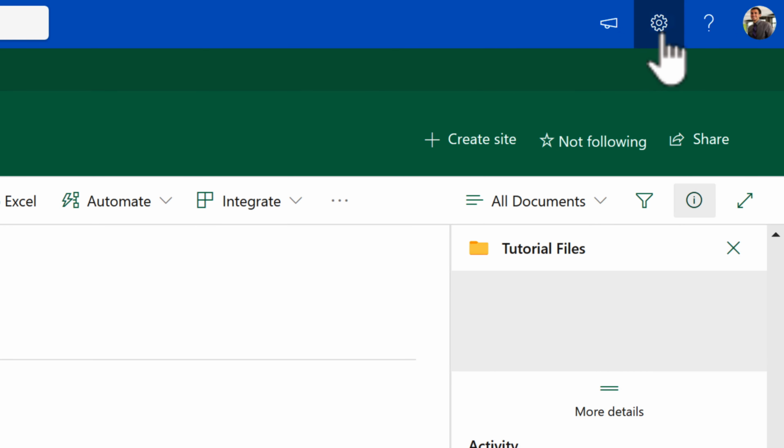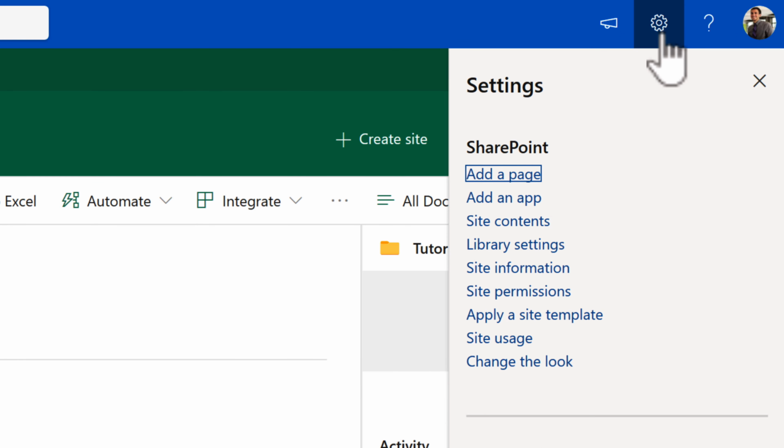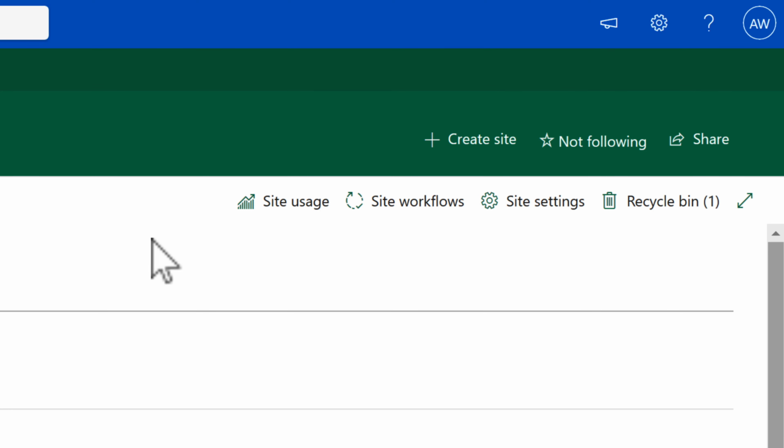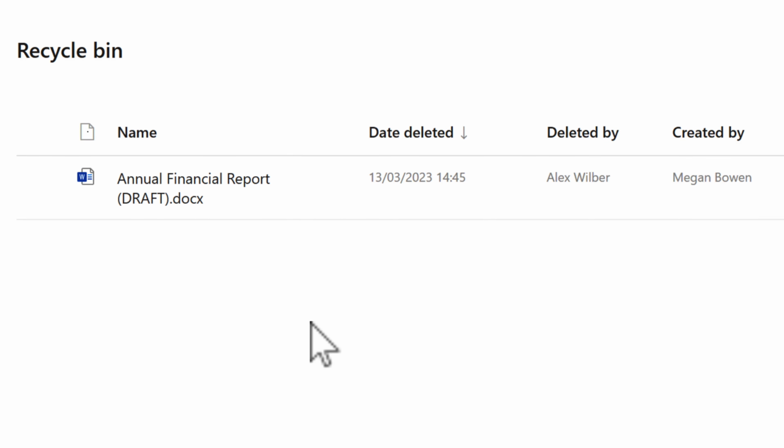To do that, we can head up, clicking on the cog icon for your settings, and in this scenario, because of the type of site we're using, we can head into site contents, and there will be then a button for our recycle bin on the top right of the screen. Select the recycle bin button, and you'll now see a list of all the files and folders that have been emptied into your recycle bin.